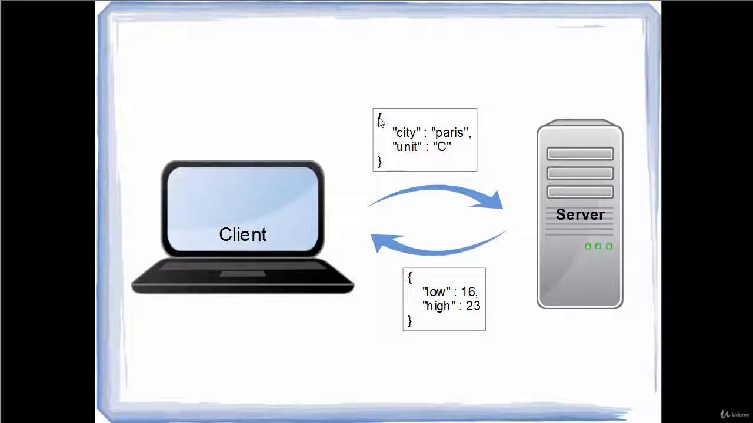So a JSON has these curly brackets and then the values are defined like this. There is a key and the value for it. So the key here is city and the value of city is Paris, for example, right? Unit is a key, and C, capital C, which stands for centigrade, is the value of unit, right?